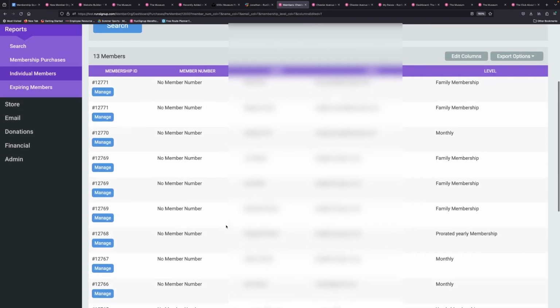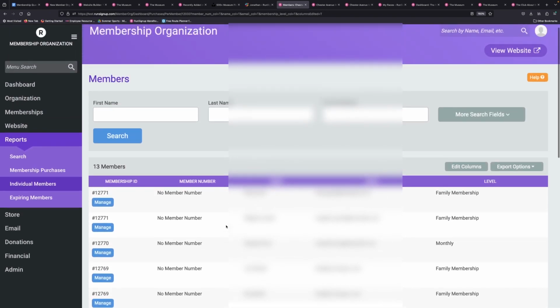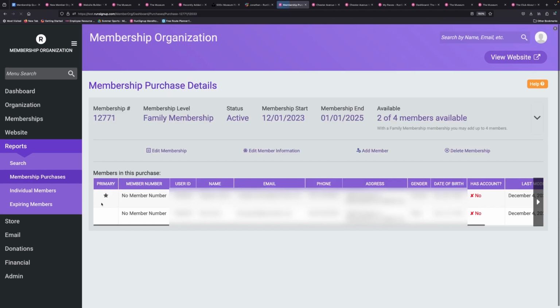But both of these are tied together. So from either of these pages, we have the manage button. So if you go to manage either one of them, you're going to come to this same page.